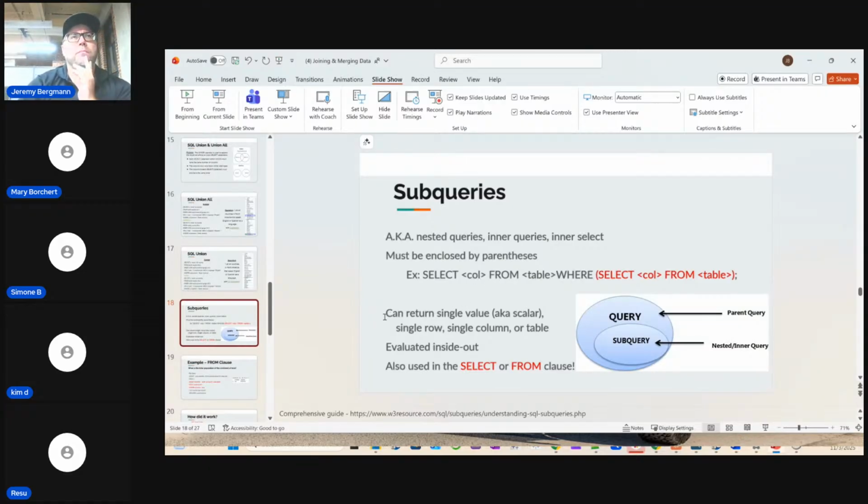So subqueries can do a few things. They can return a single value. It could just be like the sum of sales, invoice sales. It could return one value. It can return an entire row, a column's worth of values, or a table. The example that I said here would be returning a table or a result set.